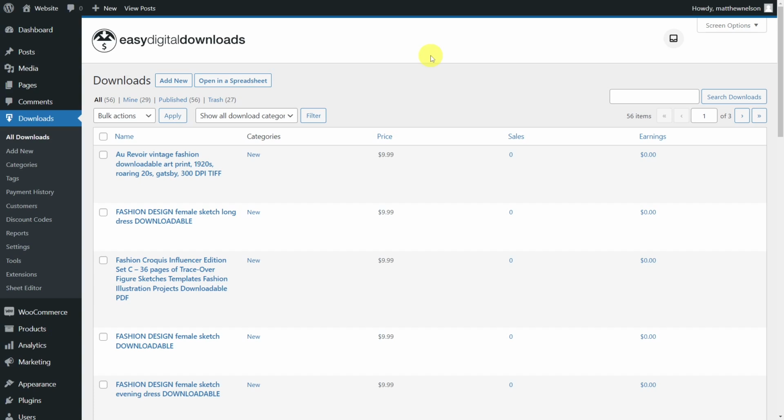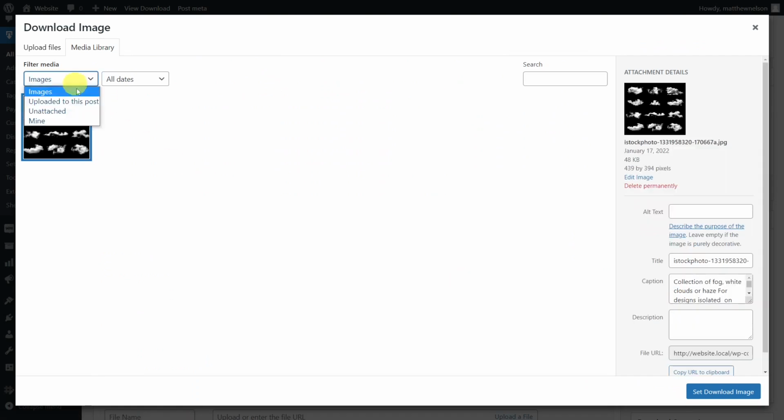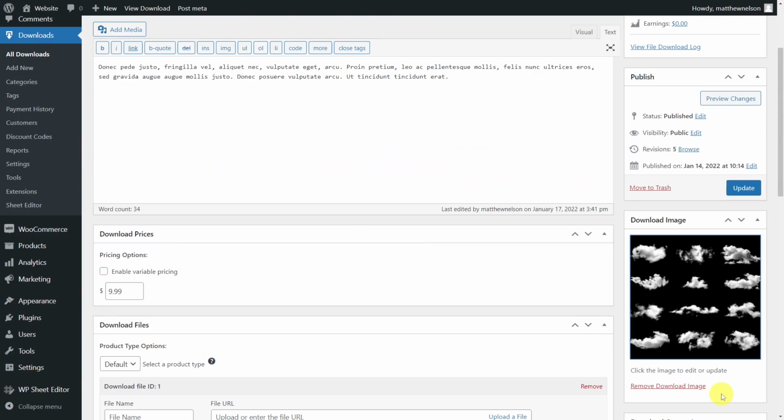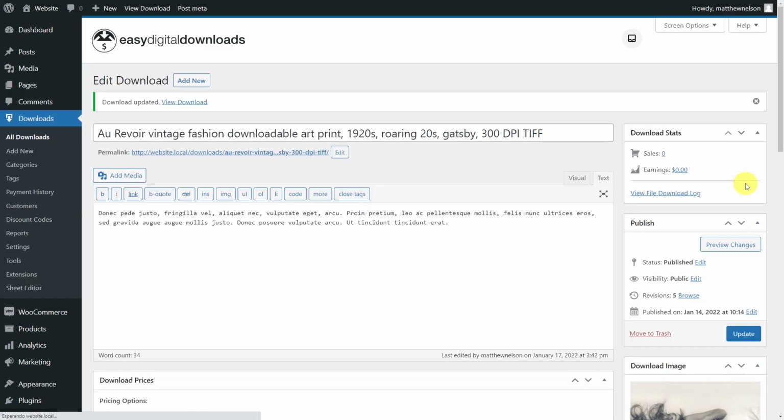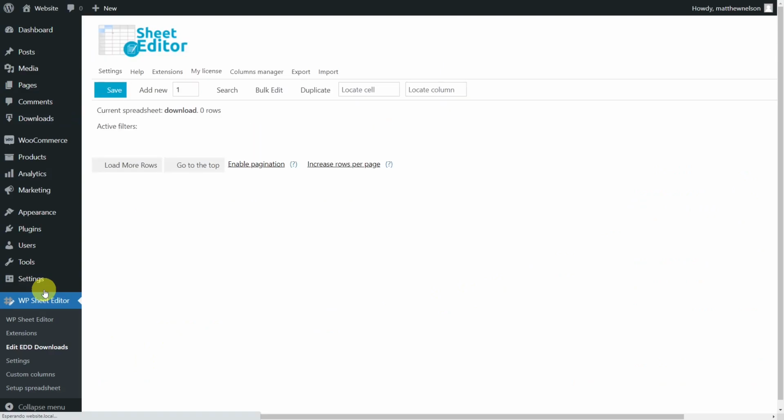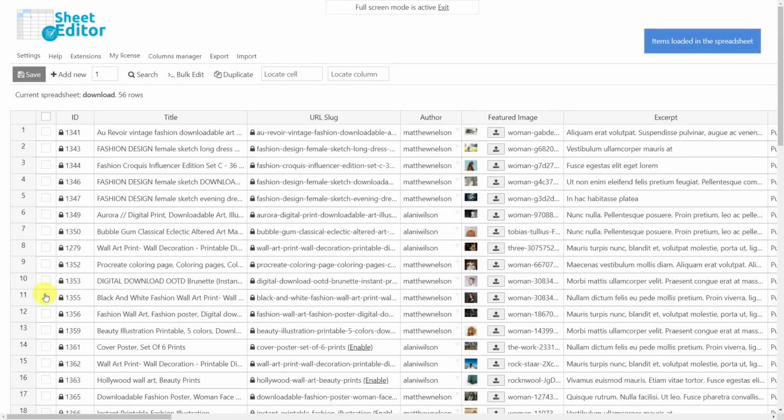However, we know how tedious it can be to change the featured images of thousands of products, as we have to edit them individually, opening the products one by one. To make this and many more tasks easier, we have created the Easy Digital Download Spreadsheet plugin. It displays all your Easy Digital Downloads products in a beautiful spreadsheet that is really easy to use.